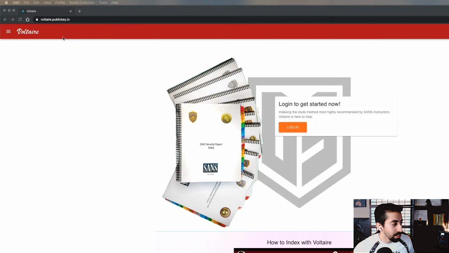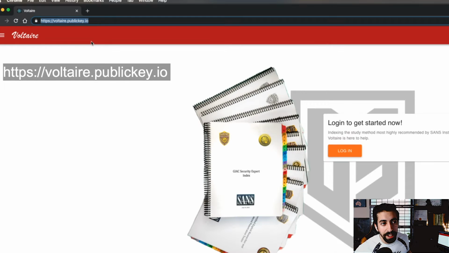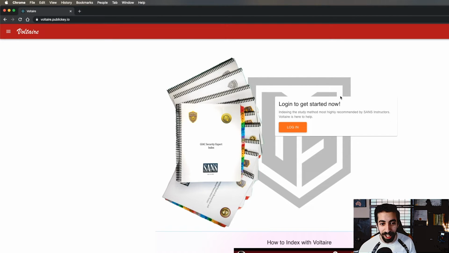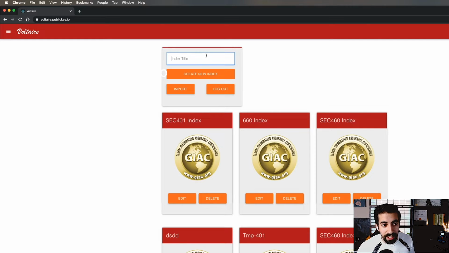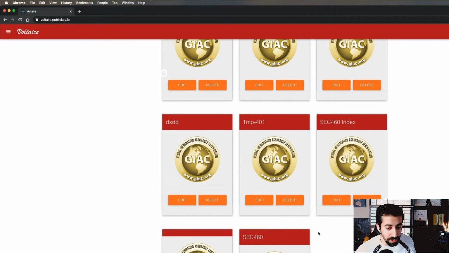So this tool's free for you to use. It's at voltaire.publickey.io. When we go to it, it asks you to log in. I'm not trying to steal your information or your email addresses or anything like that. The tool just needs to be able to. And so now that you've logged in, you'll see indexes that you've made. If you haven't made any yet, you can make indexes. And then you'll see this one pop up at the very bottom, the new index you've made.